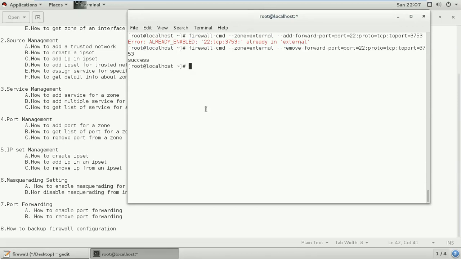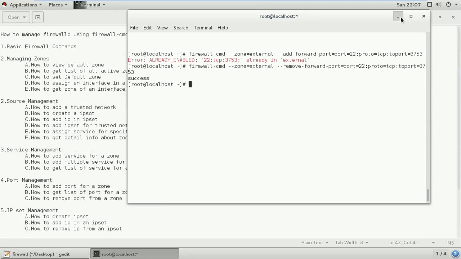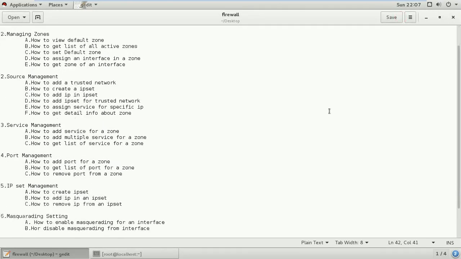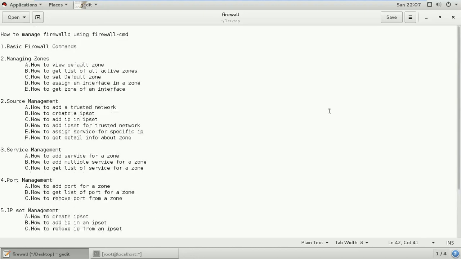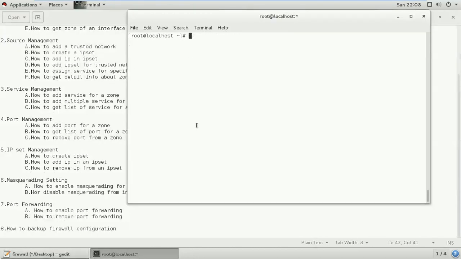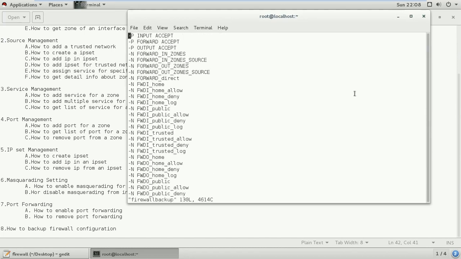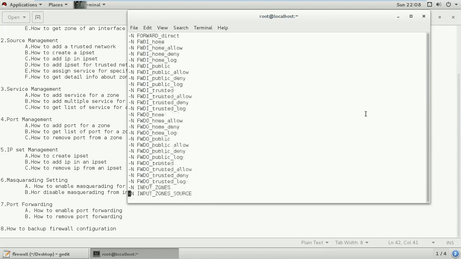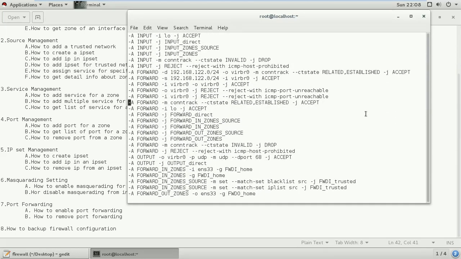So these are the most important commands we mostly use to manage our firewall daemon using firewall-cmd. So let's proceed to the next. At the end, we will see how to back up our firewall. We will use the command iptables -S, and we will write all the configuration to a firewall backup file. And now if we verify the firewall backup, you will see all the configuration we have done with the permanent option here.